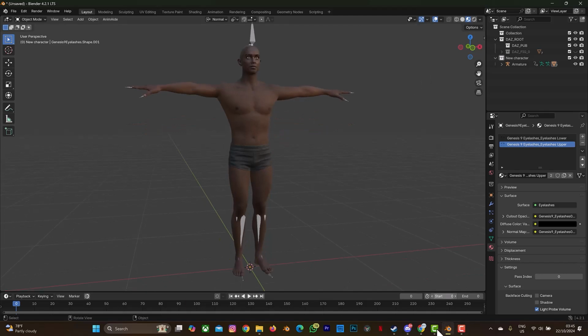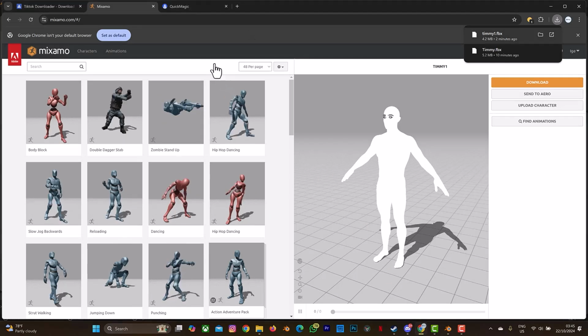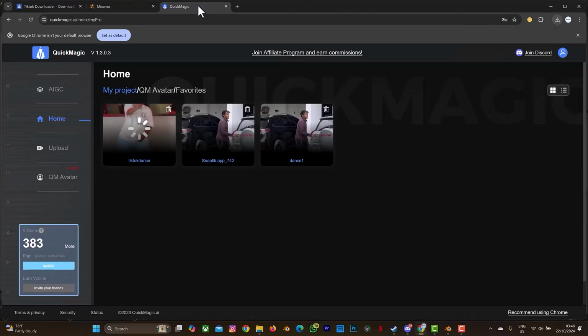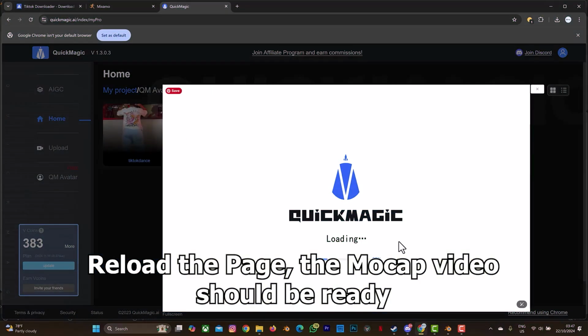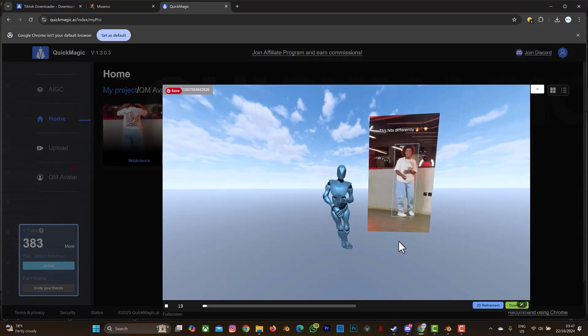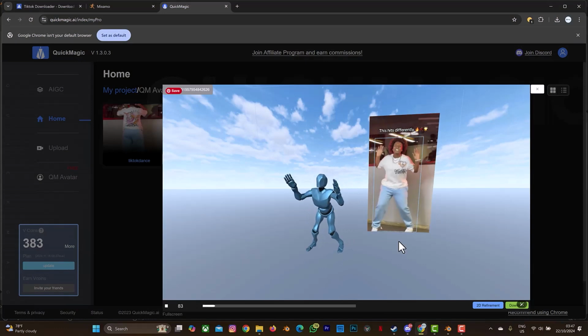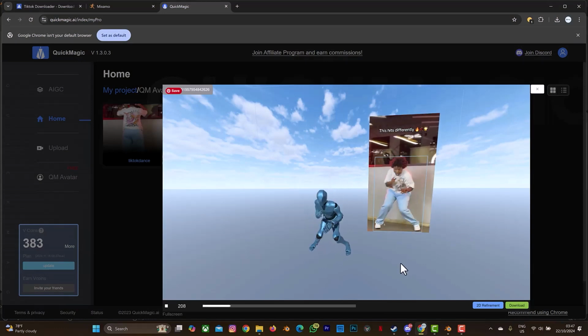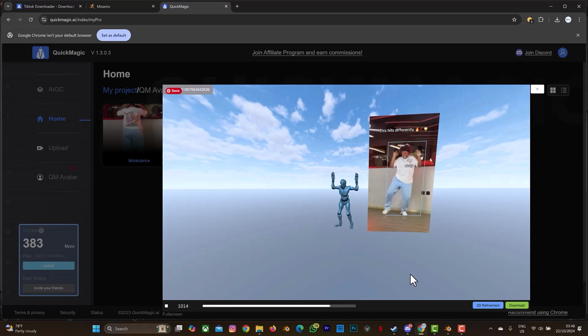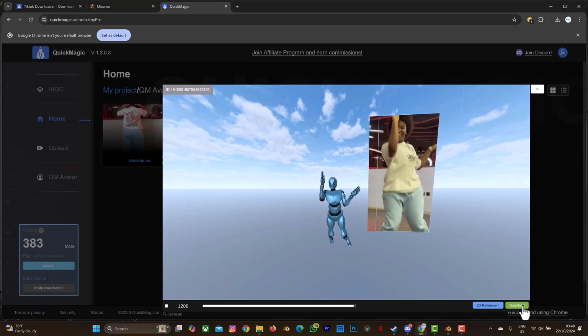So let's go back. I'm going back to Quickmagic to see if it's still processing. Yeah, it's still processing. So let's select it. Quickmagic is loading. So this is it. Can you see this? Yeah. This is cool. So let's select Download and let's move to the interesting part.